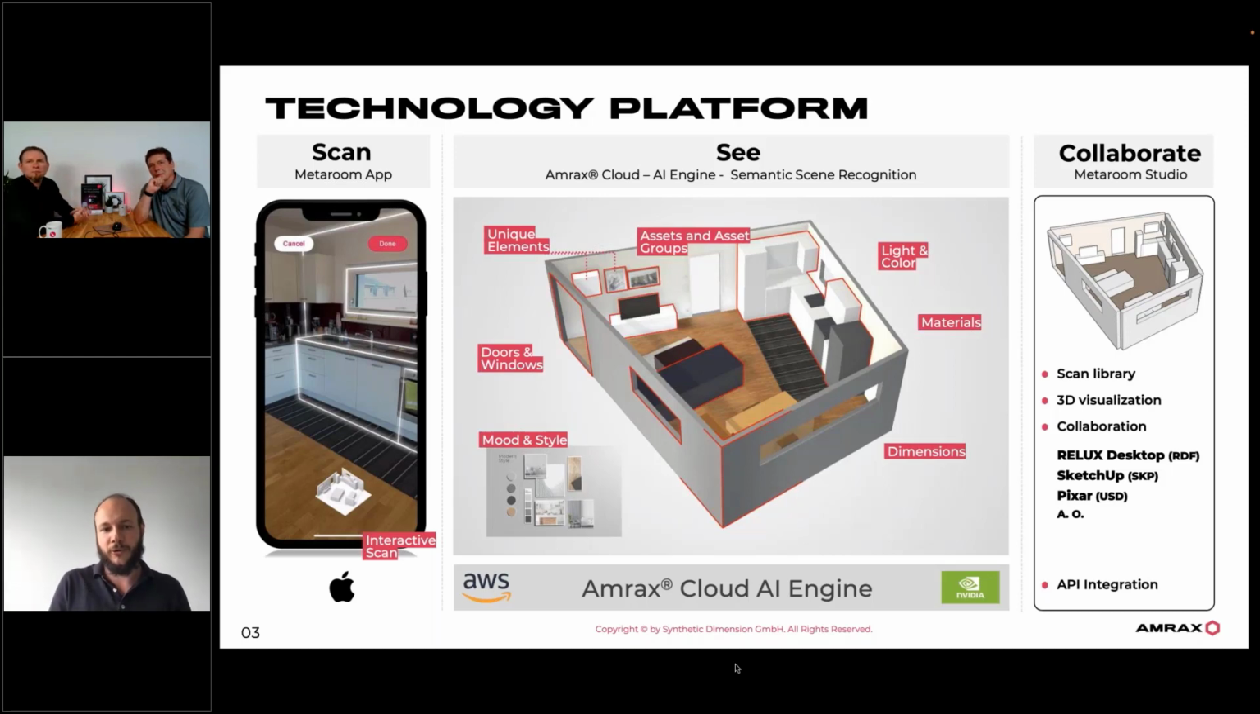We currently support all iPhone Pro devices that contain a LiDAR scanner. These are basically all iPhone Pros and iPad Pros that have been, I think, produced after 2020. So that's basically where our scan app works.